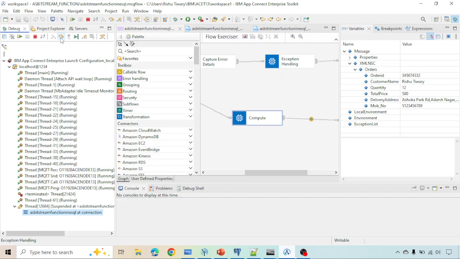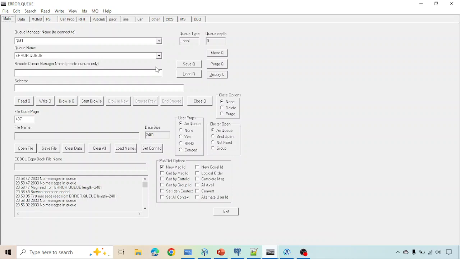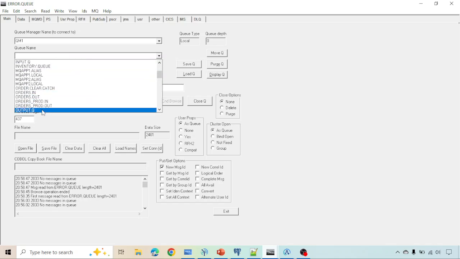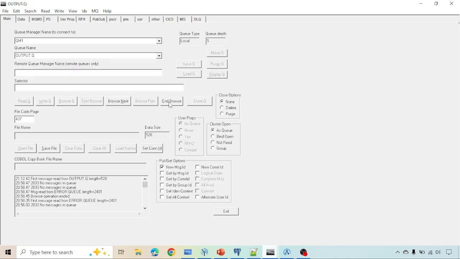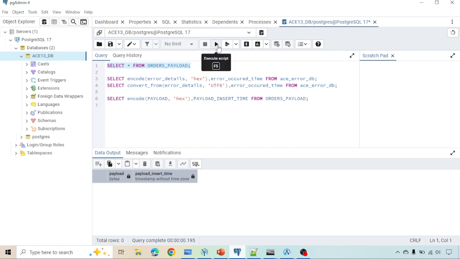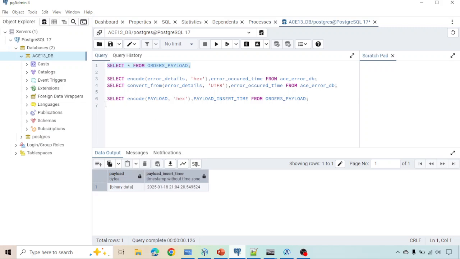so that's the thing. If I move further forward, you can see the same value in output. If you browse the output queue, let me just browse the output queue. So this is the output queue. Let me browse the latest message. Okay, this is the latest message. You can see the same message that I am sending. Okay, and if you browse the payload queue also, you can see one record has been inserted, but the data is in the form of binary data, so we cannot understand it.